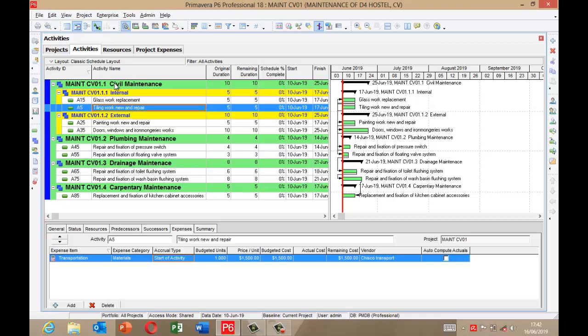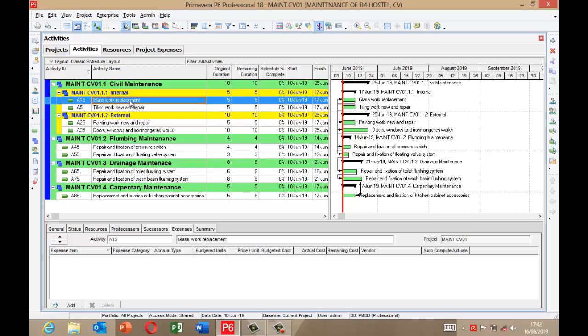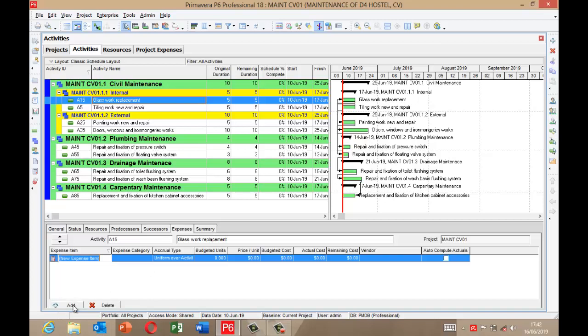So I'll just quickly rush the remaining one. Once you see the glass work, add. You click add. You type for the glass work. Click glass block. Expense category.